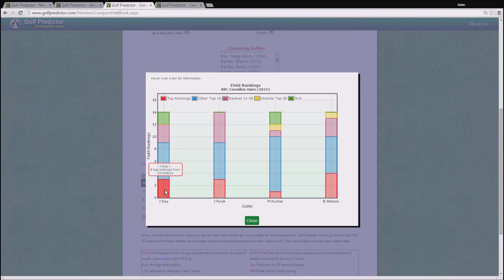So he has had 3 top rankings from the 14 metrics. If you hover over the same segment for Jim Furyk, he also has had 3. Matt Kuchar is only top in 1 of the metrics, while Bubba is top in 4 of them. So again, it's color coded. So red means top ranked, blue means other top 10 rank. This light purple color means ranked 11 to 50, and outside top 50 ranking is yellow, and the non-available ones are green. So as you recall, Jason Day had 2 non-available ones because he doesn't have any course or tournament history in the last 5 years.